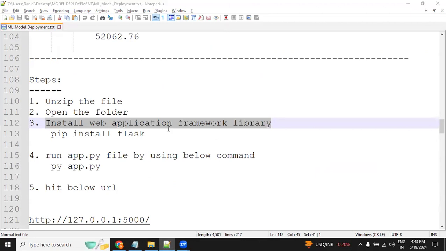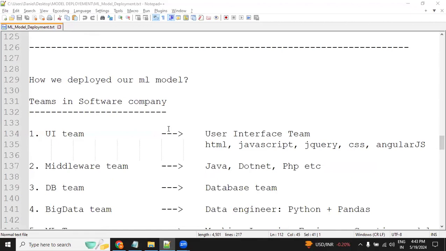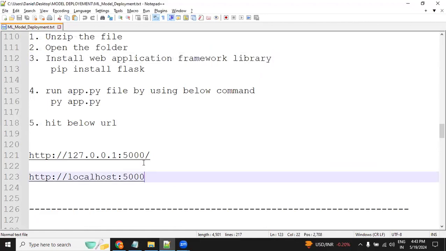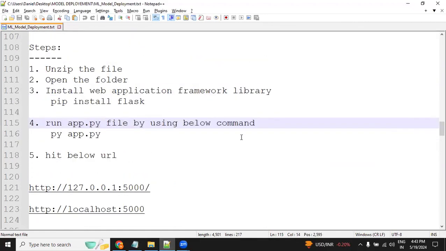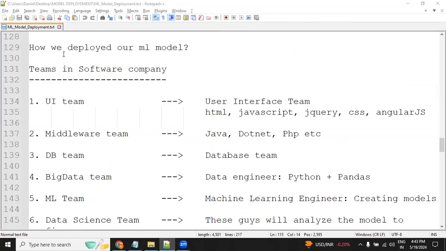Yeah, web designing, these are all things actually. First of all, what teams would we have? Let me tell you very clearly. Once I explain all these teams, I will show you this process, and you also please run it on your laptop so you can get a clear picture. Look at my screen: how we deployed our ML model.